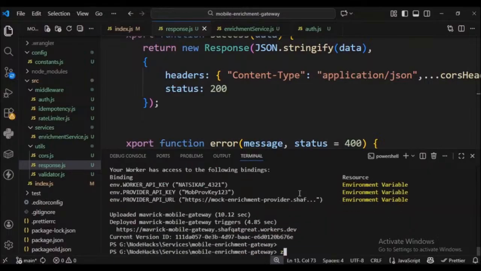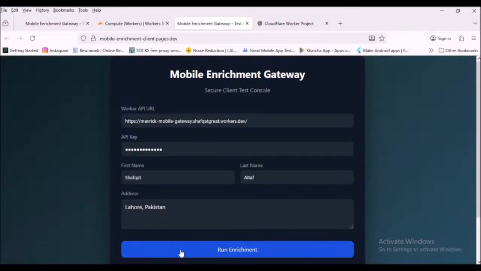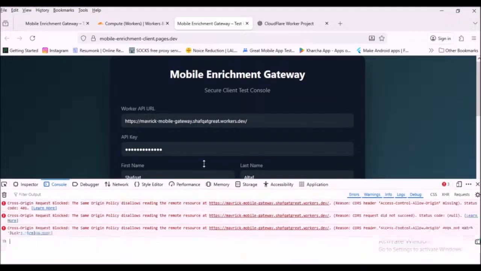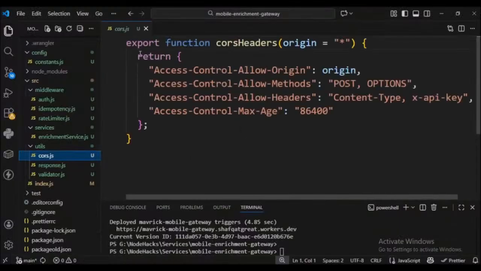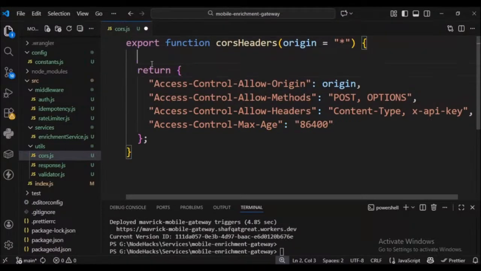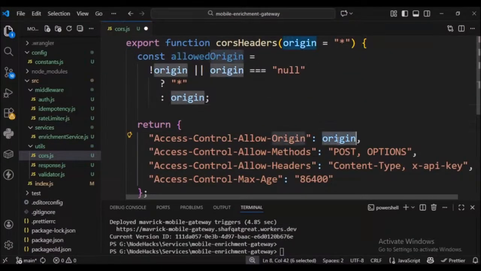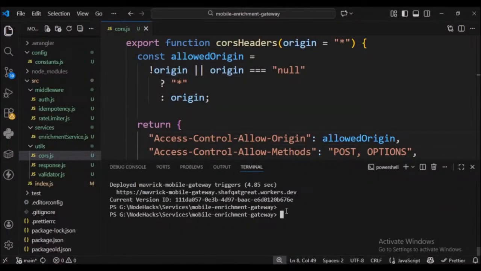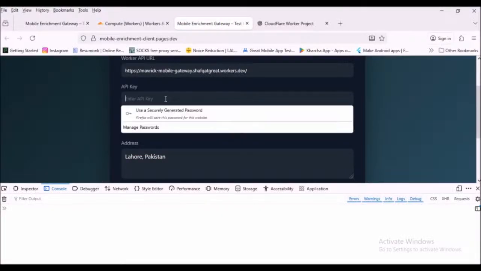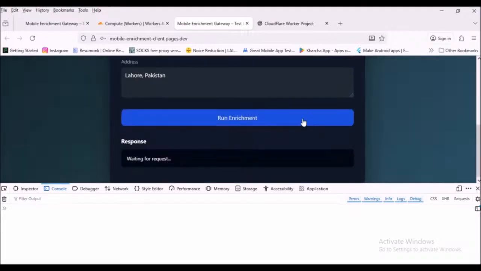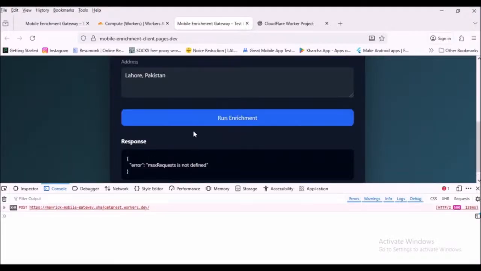Now again try to send a client request to the gateway through the client app. But viewers, you can see the CORS error arises again. Now go inside the cors.js file and add a constant allowed origin with origin null and static at the top of the function. After that redeploy the project again and send the same request from the client app. Viewers, you can see it resolved the CORS error but threw a new error as maxRequest not defined.